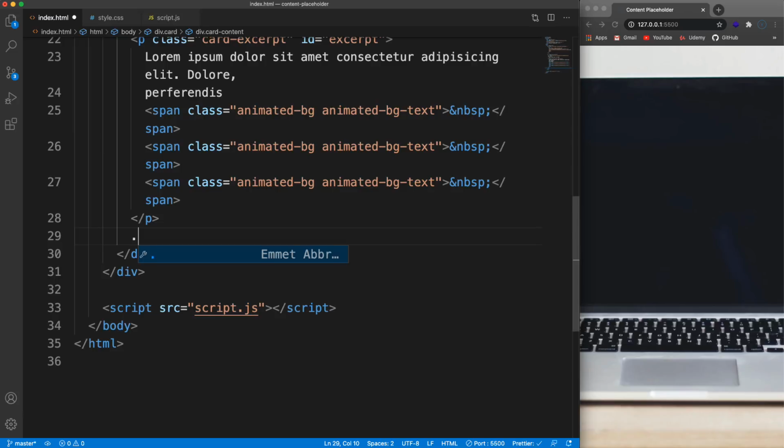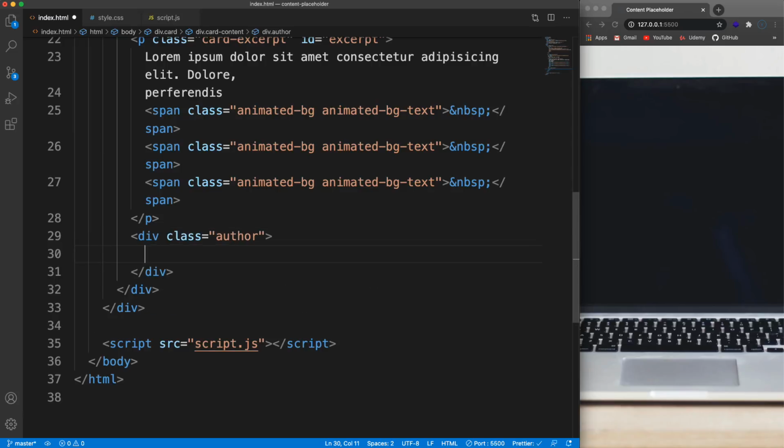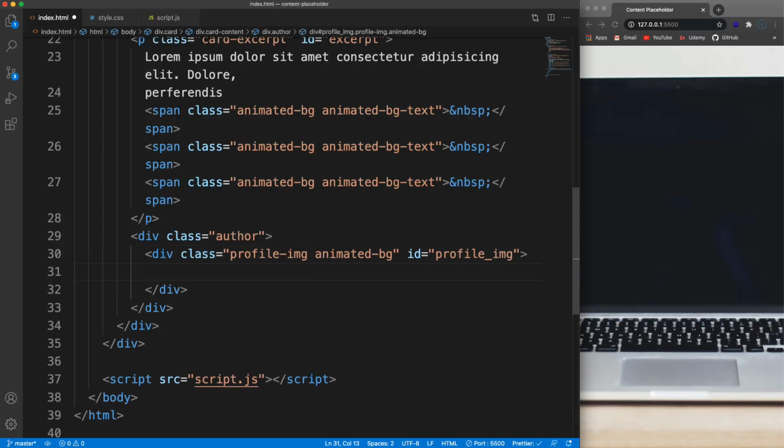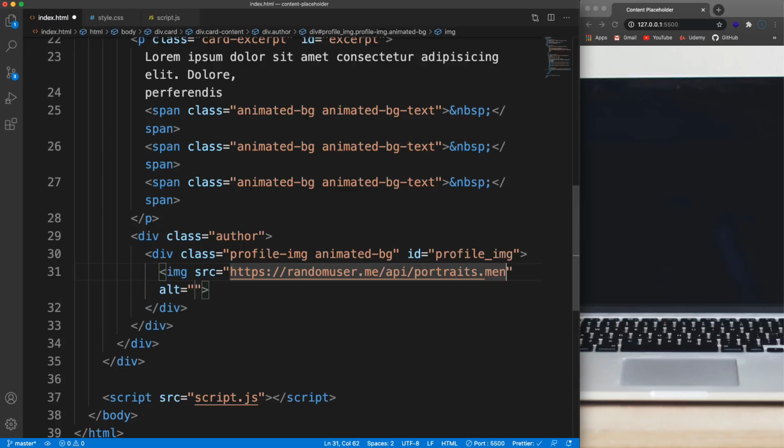So under the paragraph, we'll have the author class, which is going to be where we have the profile image and the name and the date. So first we'll have a class of profile-img, and let's also add animated-bg, and let's give it an ID of profile_img. So for the image, let's throw this in here, and I'm going to use https randomuser.me/api/portraits/men/45.jpg. Oops.